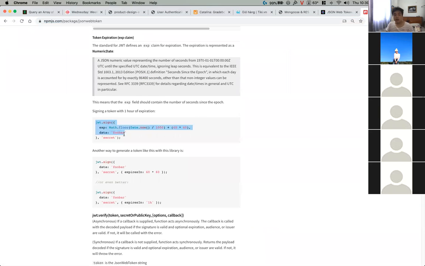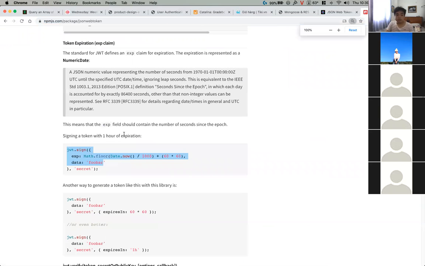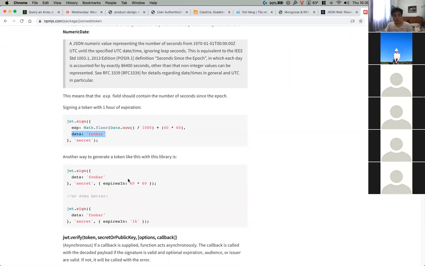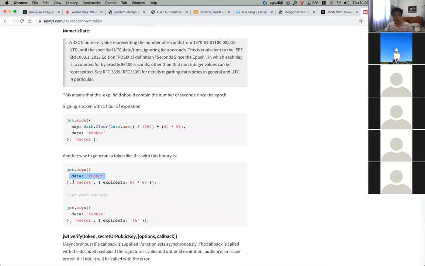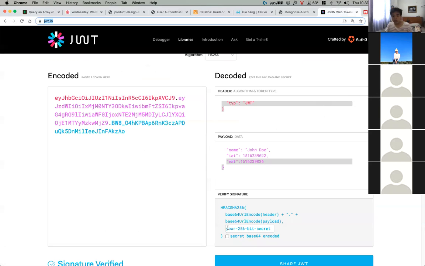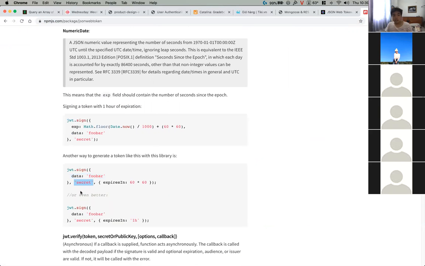So this is how we issue a new token, right? The data is going to be our payload. So this is going to be our payload here. And this is the secret key. So right now we name it secret, and this is the option.